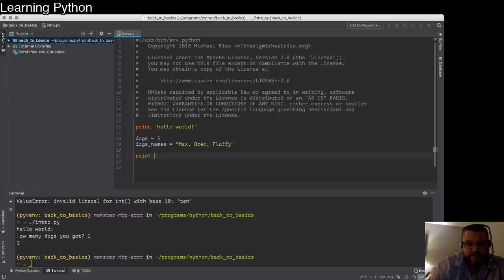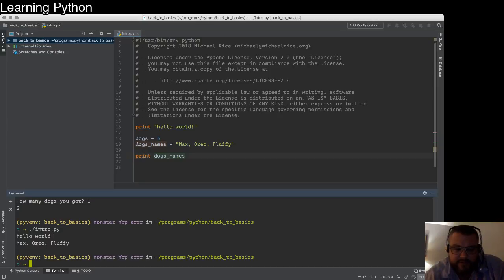So let's print out the dogs' names. This is going to work just like Hello World. We hope, right? Max, Oreo, and Fluffy. There we go. But we've got these 3 dogs, and what if we only want to print the second dog's name? How are we going to do that? Well, with this string, that's not super useful. That's kind of a bad variable for that particular kind of information. So Python gives us another thing called lists.